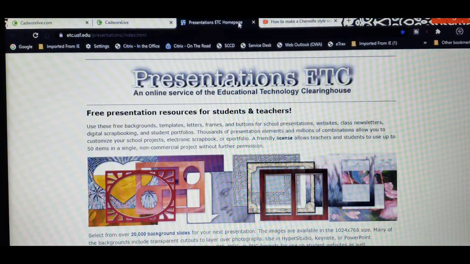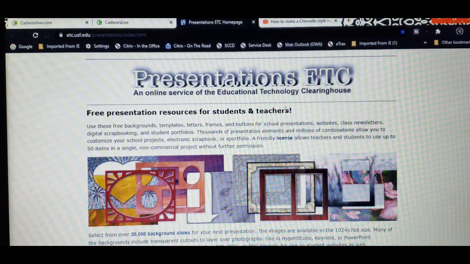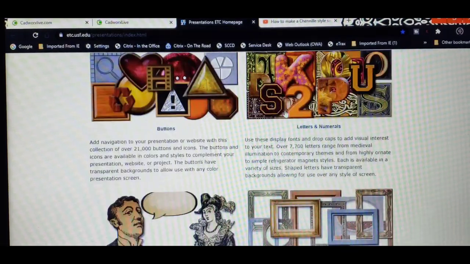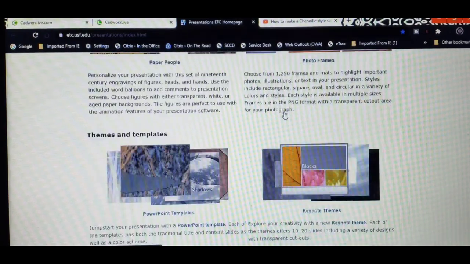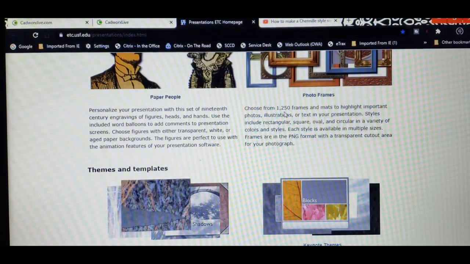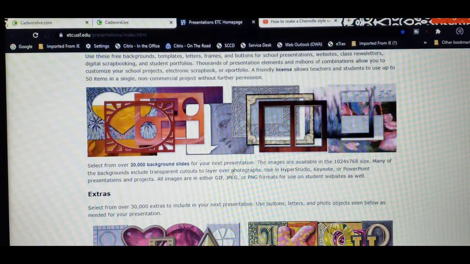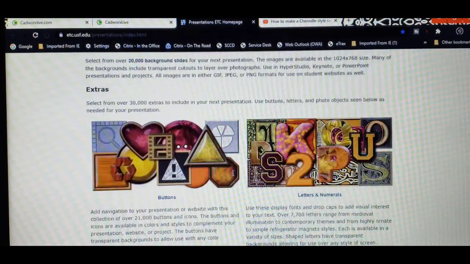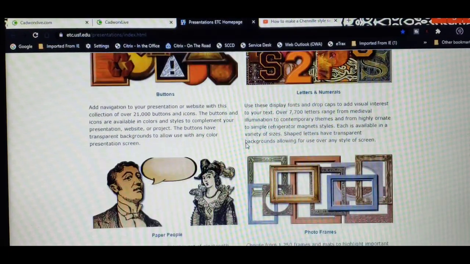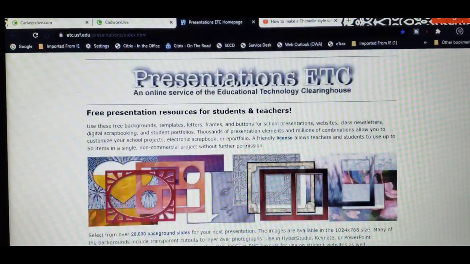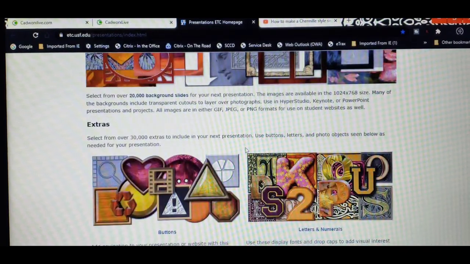This website right here is called Presentations ETC. This site is for college students that want to use designs and fonts for projects for college. Now if you look, it'll break down everything you can use for your project, and it's free. So I got the chenille letters from here.